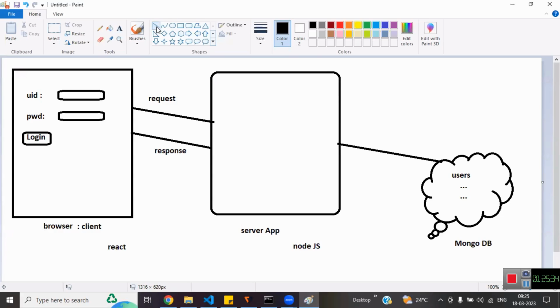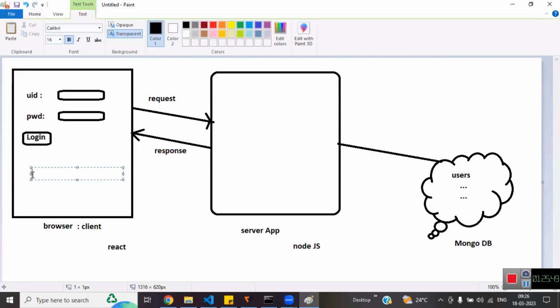So from my client end, what operation are we going to perform? Sending the request. Next, on the client side, what operation are you performing? Receiving the response. In my client side, we are sending the request and receiving the response. These two operations we handle from the client side, right?